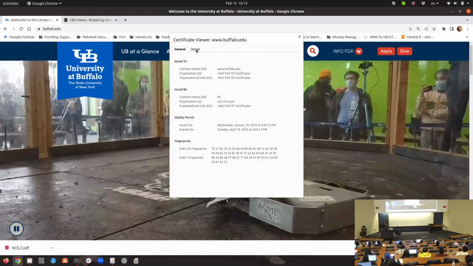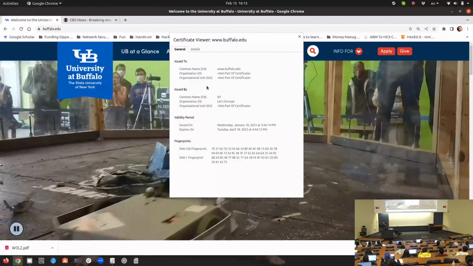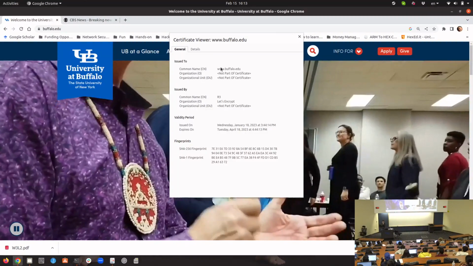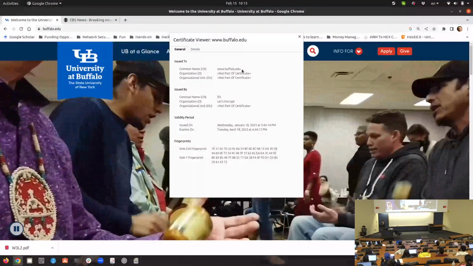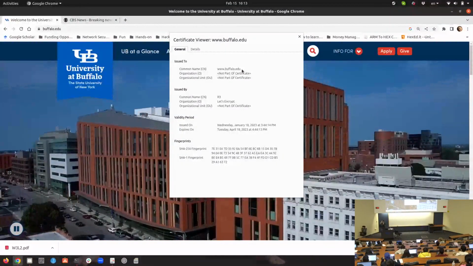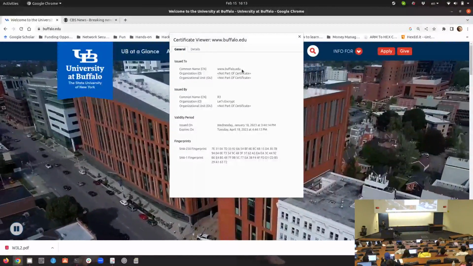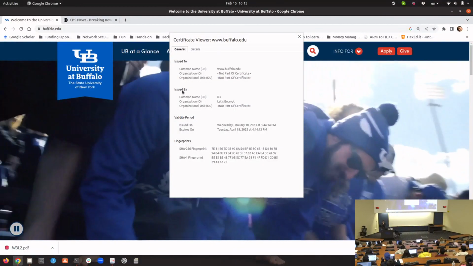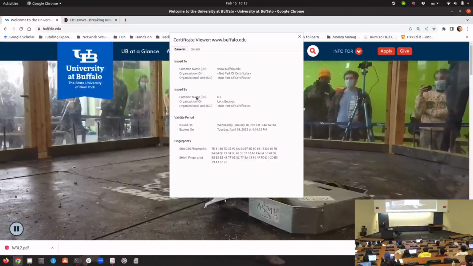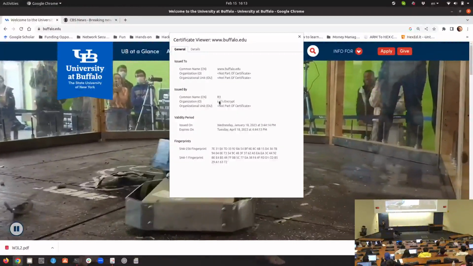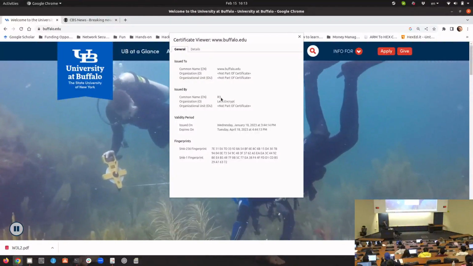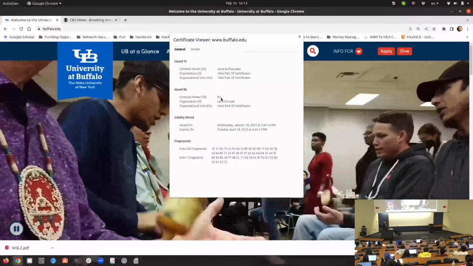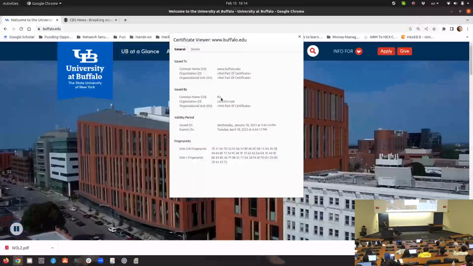If you check the detailed information here, let's say the general information, this certificate is issued to this URL, which means the certificate is bound to this URL, and there are organization names, organization unit, and this certificate is issued by another organization called R3, or their name is Let's Encrypt. That's the organization's name. That's who signed the certificate of the UB website.